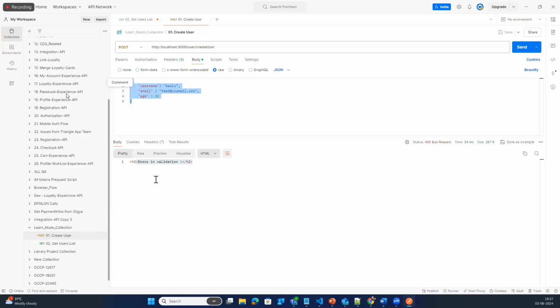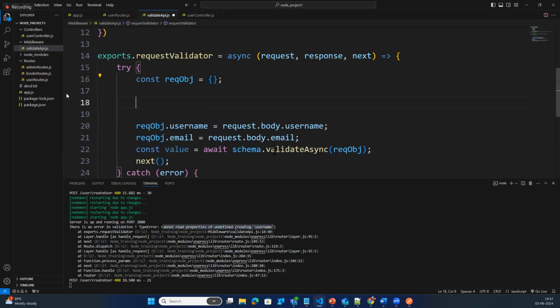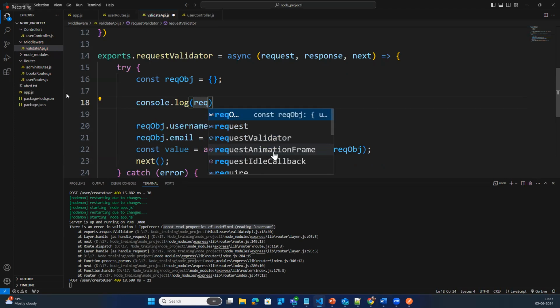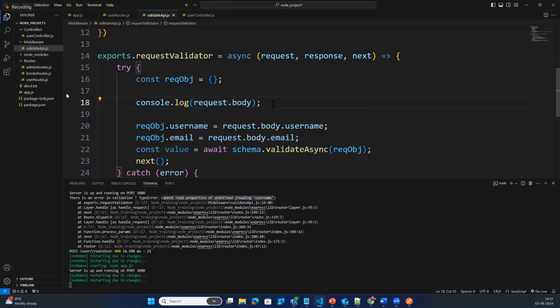Now I'm expecting the user to be created successfully when you hit this. Oh, error in validation. Let's see what that error is. "Cannot read properties of undefined" and so on. First of all, I want to go here and put a console.log and check what is there inside request.body. First we will see what is printing here, then we will fix this error.